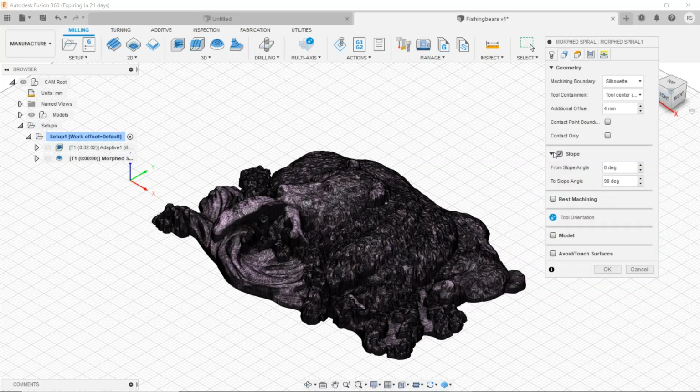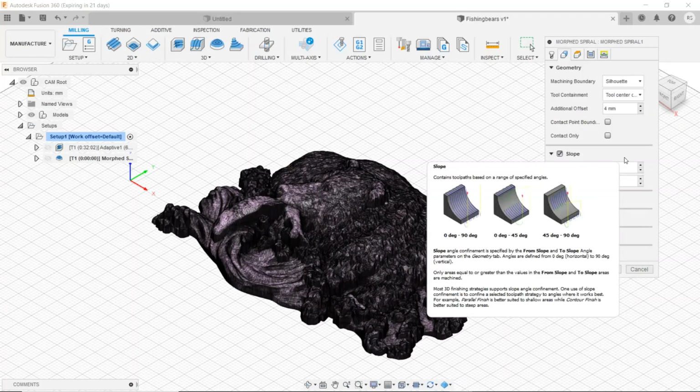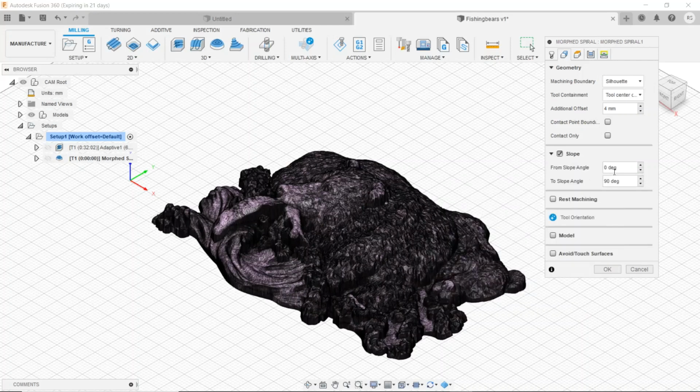Slope. I like to have the slope on there because what the slope does is, I'll show you the picture. It basically cuts on the angles. And the degrees tells you about what it's going to do. So if you have it 45 to 90, it basically does the top. If you have it 0 to 45 degrees, it will basically do the bottom of the slope. And if you have it from 0 to 90 degrees, it will make an attempt to do the entire slope. So I leave it set from slope angle 0 to 90, and I have that checked.